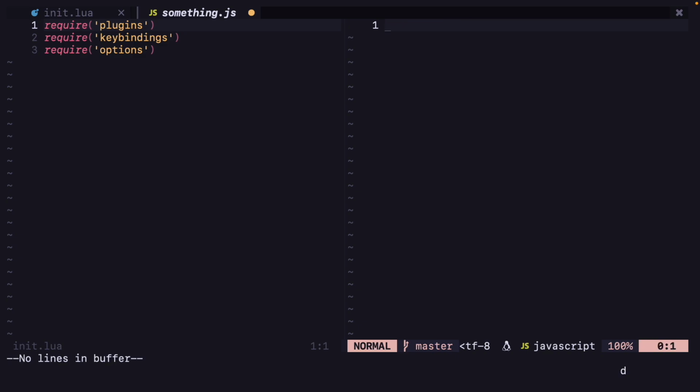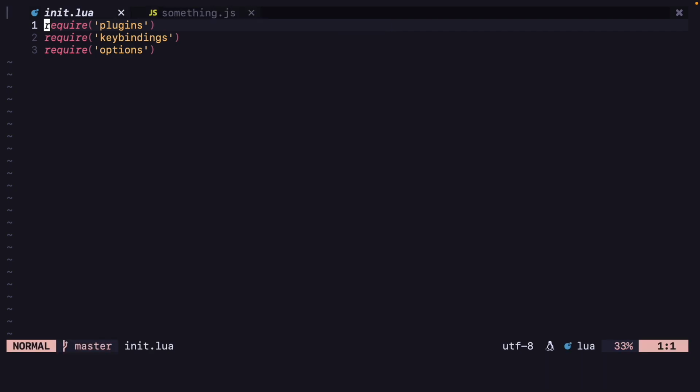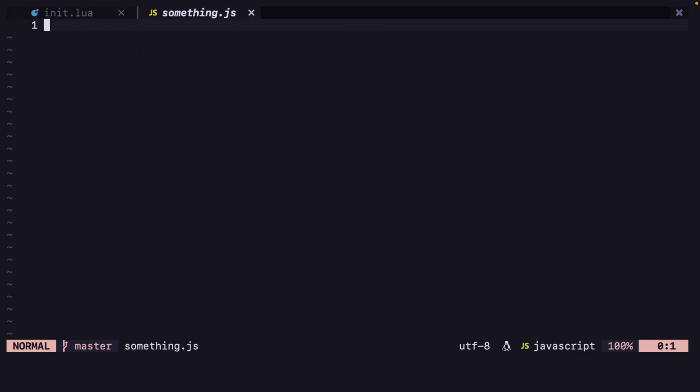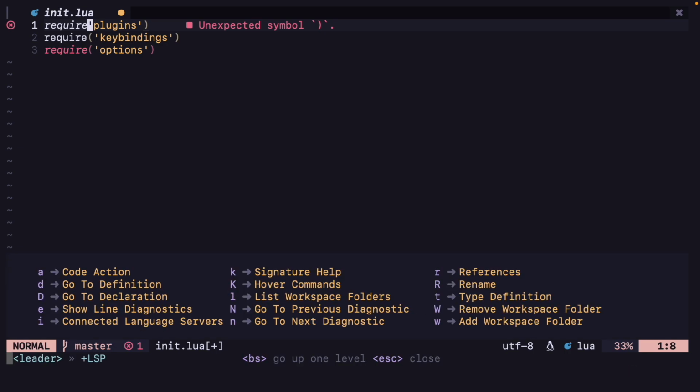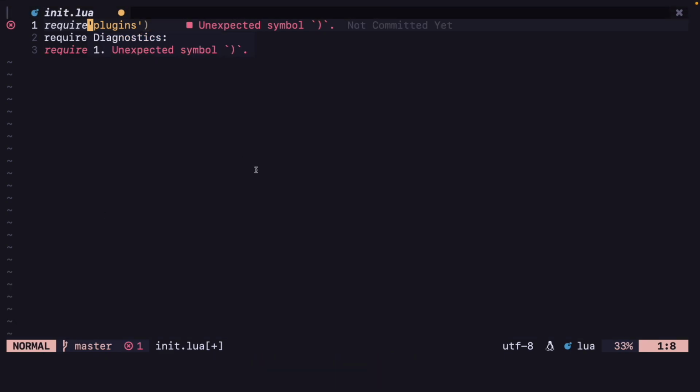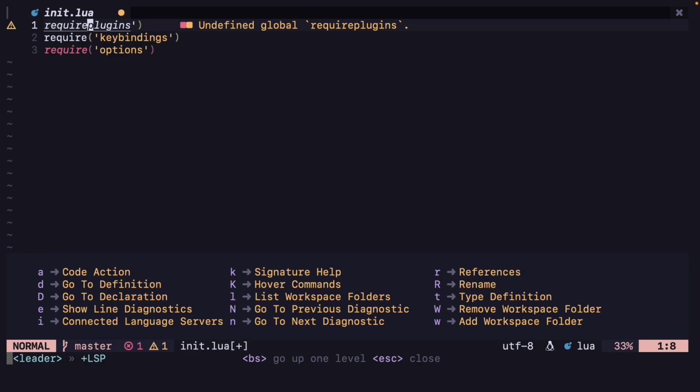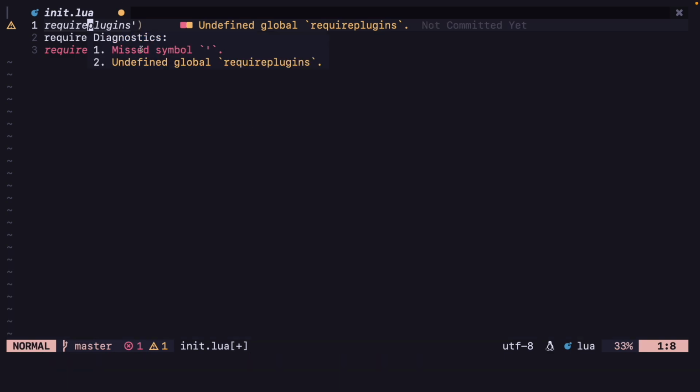If you really use code actions, you will know what it is. It will just show some actions that you can do to the variable or whatever you are using. So next is diagnostics. If I delete this, and do space L E, it will show these diagnostics, and if I remove this too, it will show this undefined global require plugins also. So space L E, I see both of these diagnostics.